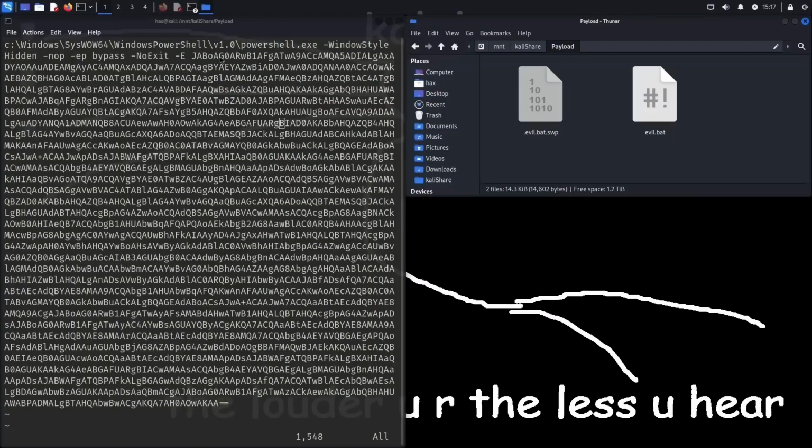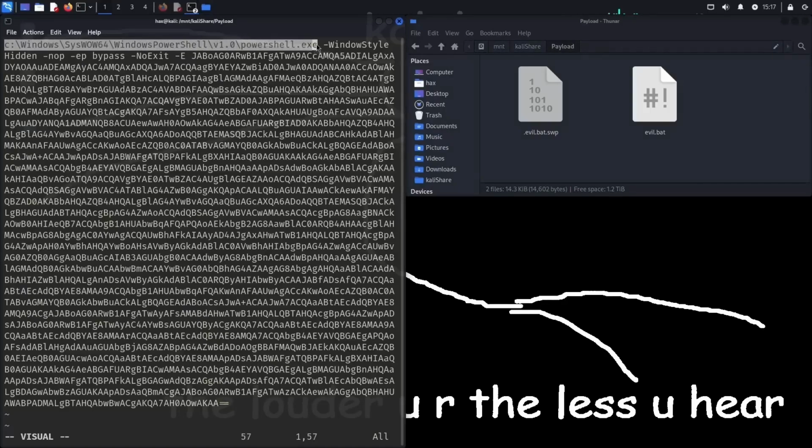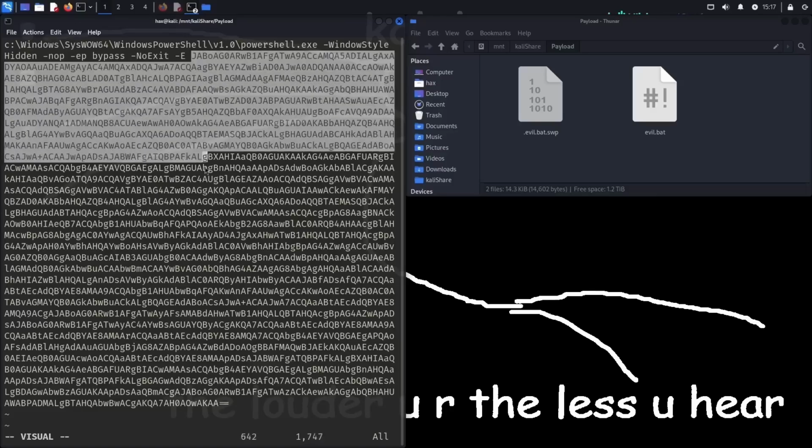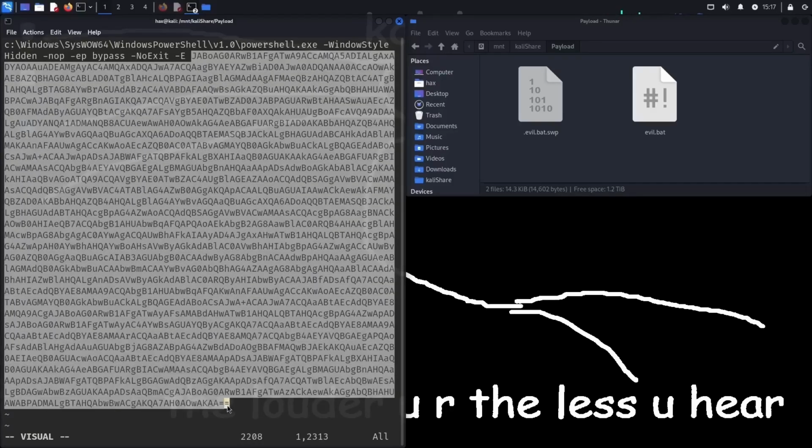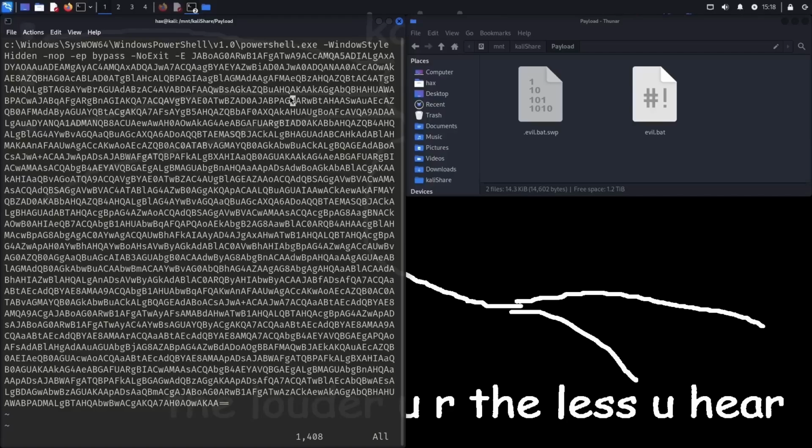All right, so we can see that this evil.bat file is calling on PowerShell with some additional flags to keep the window hidden and keep it from closing after it's done executing. But then we just have a bunch of what seems like complete gibberish being fed into PowerShell. And the reason this looks like gibberish is because it is base64 encoded.